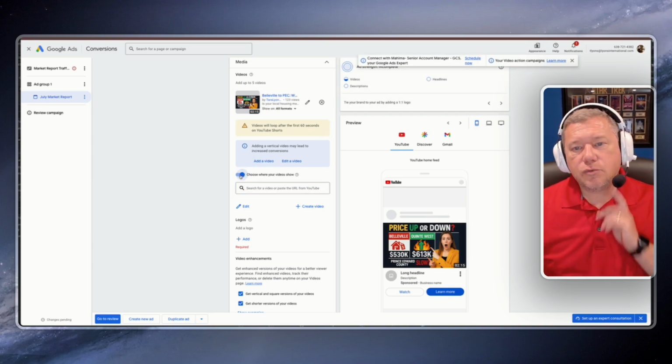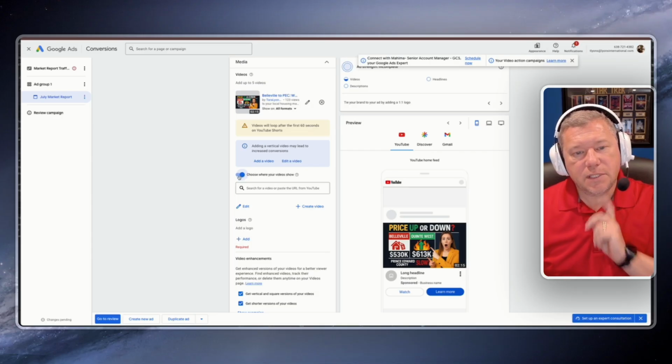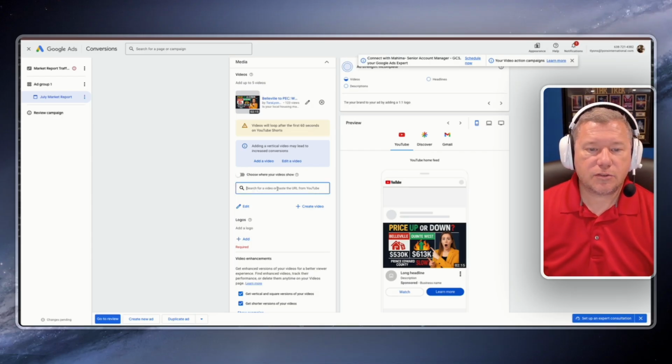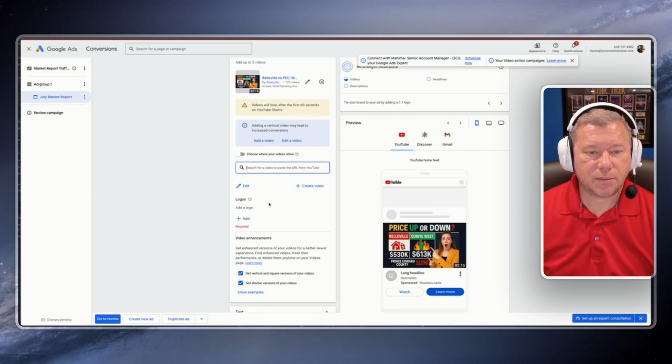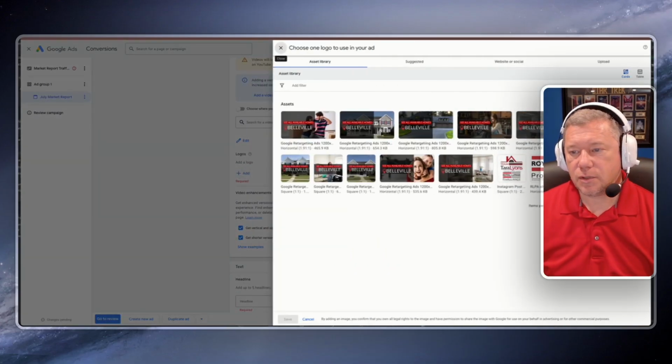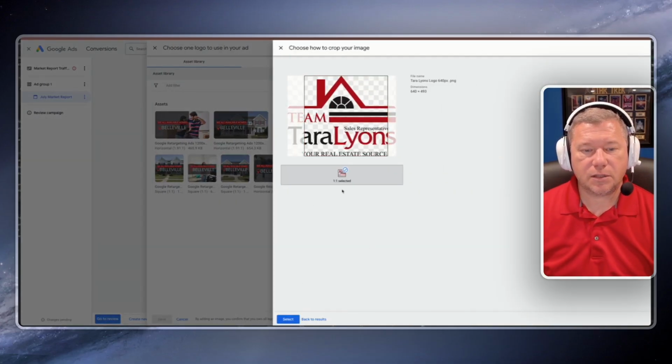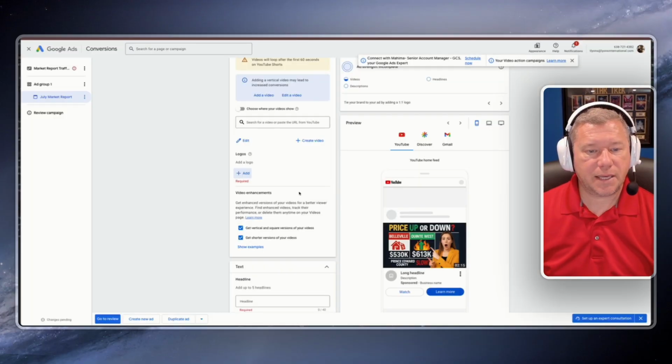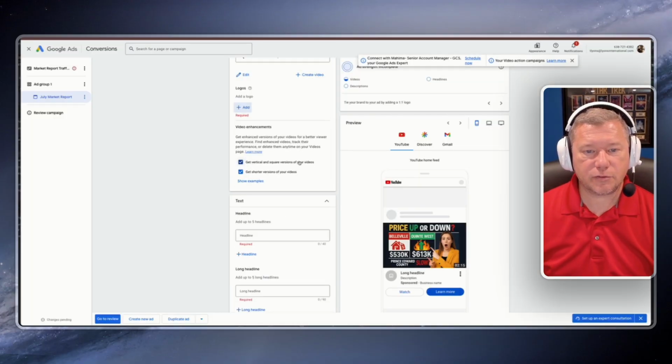So you can choose where you would like videos to be shown. We don't need to search for it. We already added the video. It's up here. We can add a logo if we would like. It does not fit pretty in here, so we're not adding our logo. So back out. Video enhancements, get vertical or square versions of your video. No, that will make things look horrible.